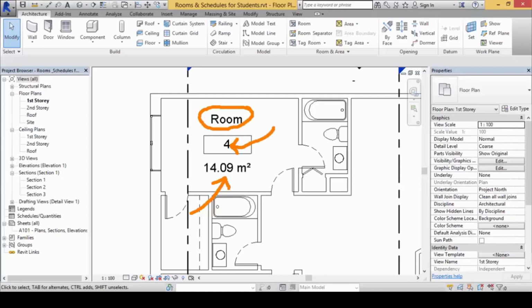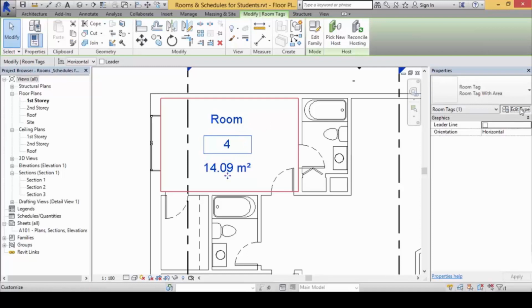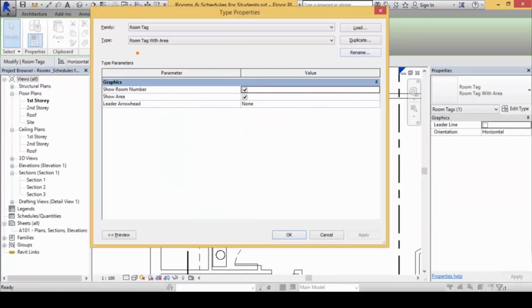All right? And with this, you can actually select this tag itself, click on edit type, and if you notice here, it says the family belongs to the room tag family, and the type has been reconfigured to be called room tag with area. All right. Now, you see down here, there are two things. Show room number and show area. This is only useful if you are doing a studio presentation or a technology presentation, for example.